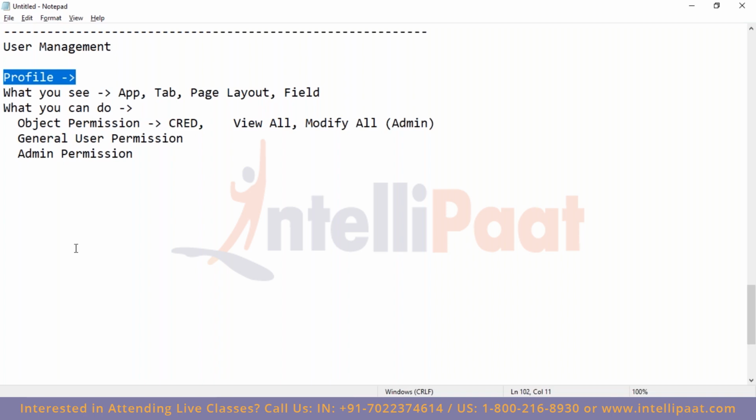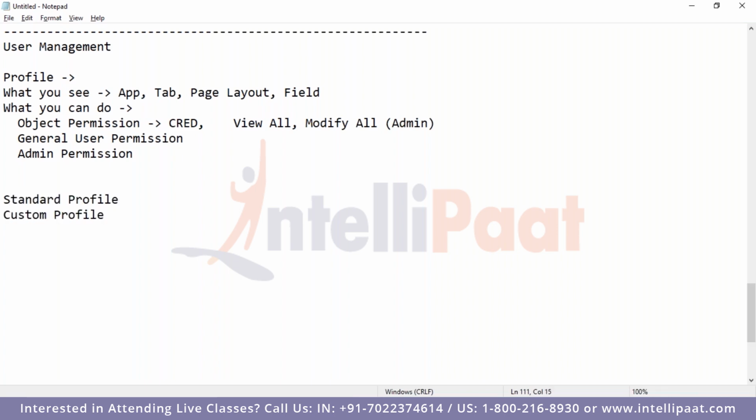What does CRUD mean? Create, read, edit, delete. In database words, it is CRUD, C-R-U-D. Okay, so we have the standard profiles, then we have the custom profiles.